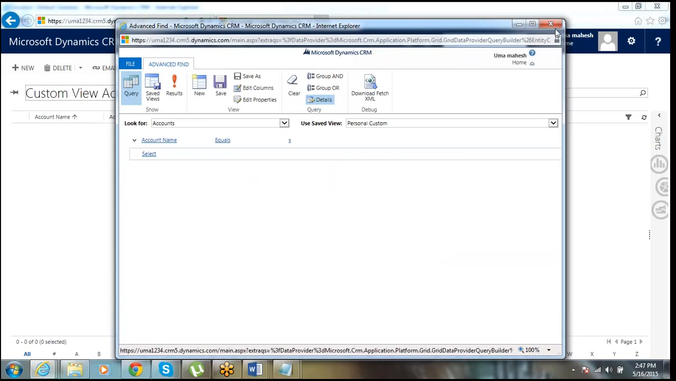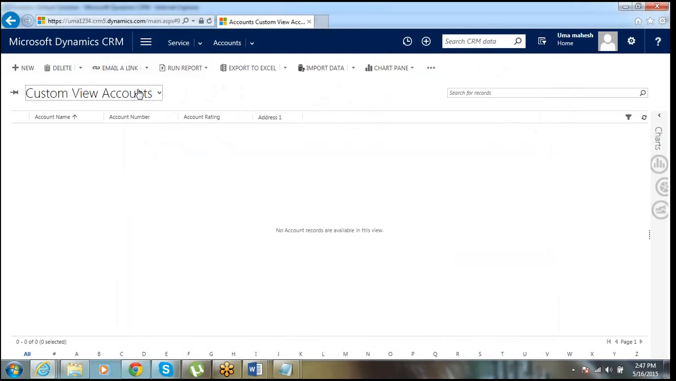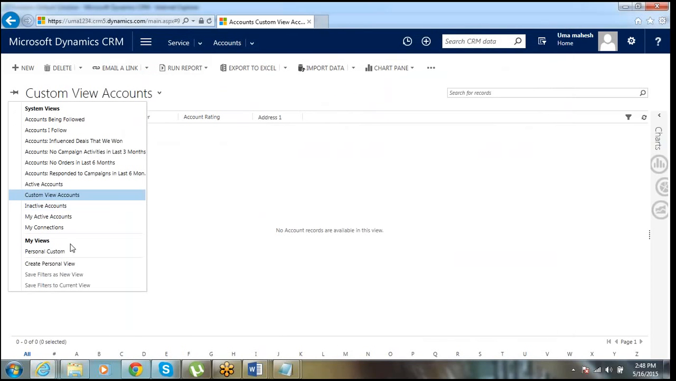This view we can see here under the personal My Views category. This personal custom view is not available for other users, because it is available only to whoever is the owner of this view. So this is views customization.